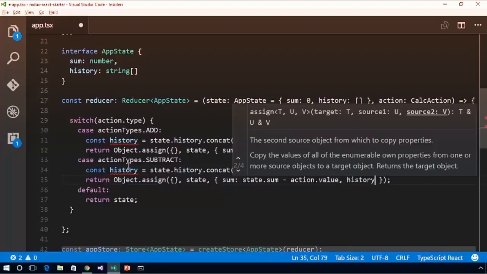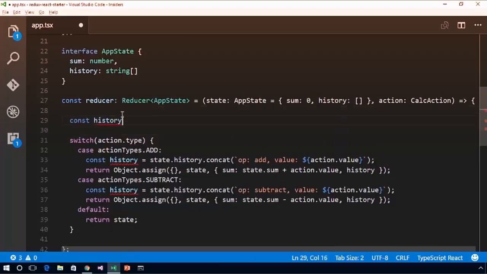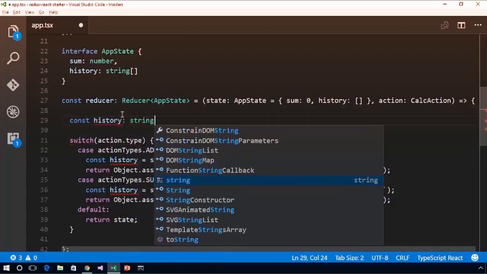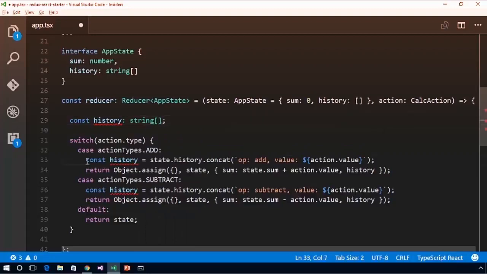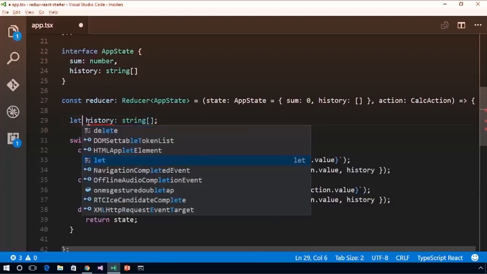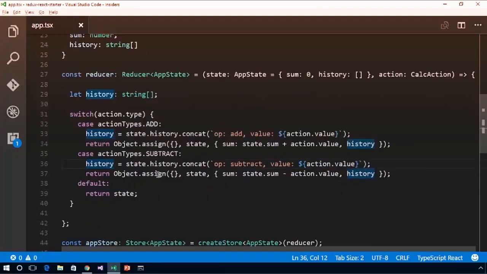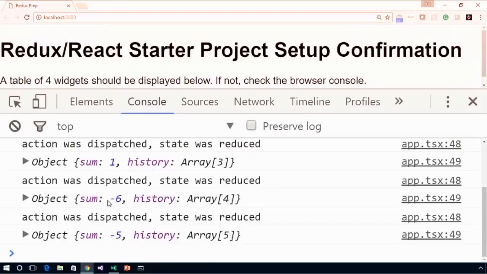And of course, we do have one problem. We're redefining history twice. We don't want to do that. So we'll copy this right here, move this to the top, paste that, and then just get rid of the const here. And let's actually change that to a let. Okay, great. So now I've got my history here. I'm going to concat my action onto it, and we're going to have a history of our operations. We'll actually be able to see that our history goes from having 1 to 2 to 3, and so on and so forth.